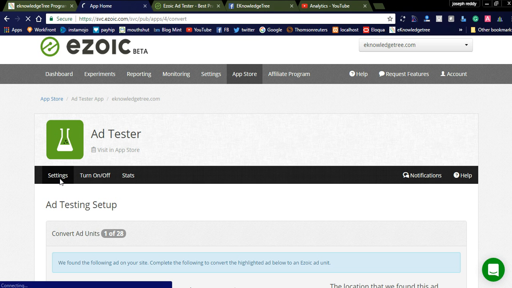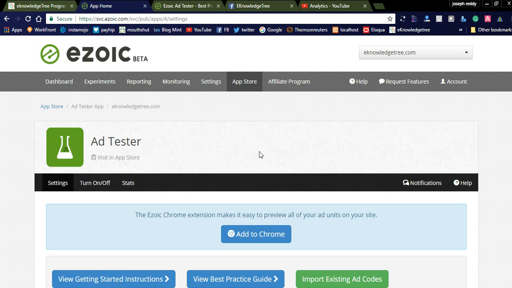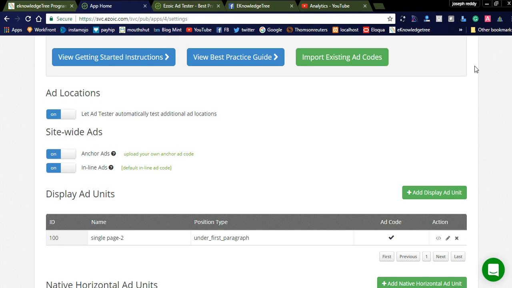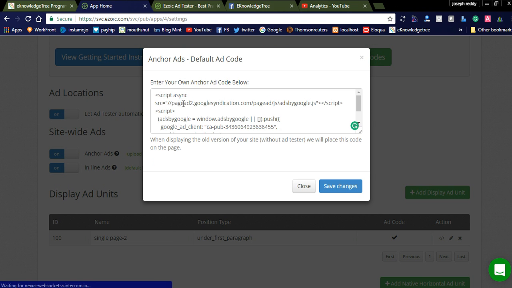you can simply go to the settings. I already added an ad code here. You can see here the ad location is on, tested automatically, test additional ad locations, and you can add site wide ads, which are anchor ads and inline ads. You can simply upload your Google AdSense code. I already added the Google AdSense code here, and you can simply save.